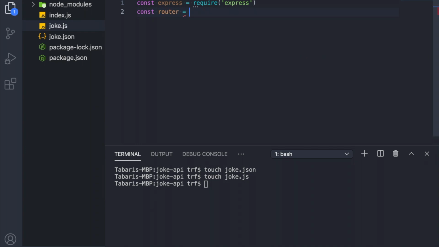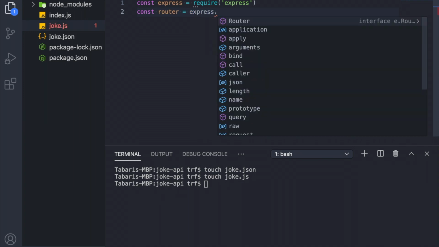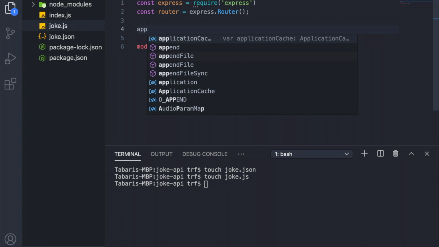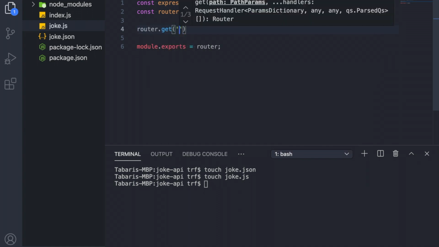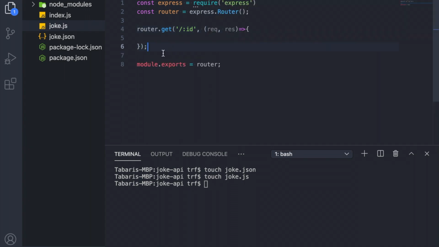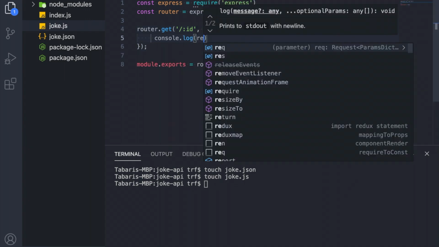Now in my jot.js, I'll handle requests to my jot route, and I can achieve this by using the Express router middleware. Now over in my index.js, all I have to do is specify that my jot route is handled by my router in jot.js.